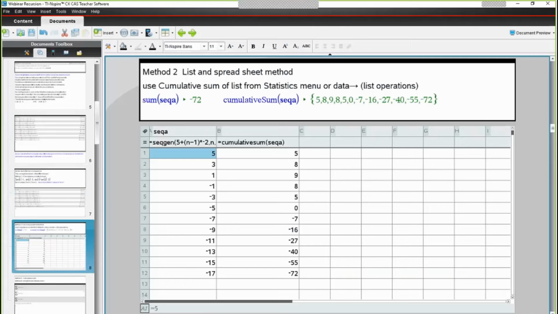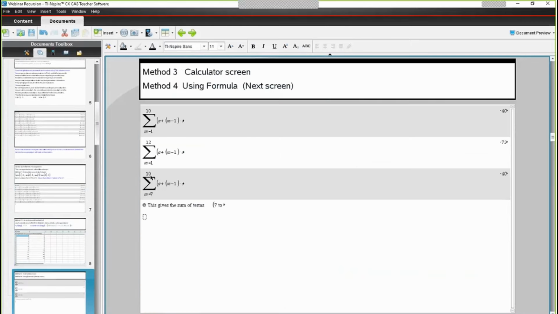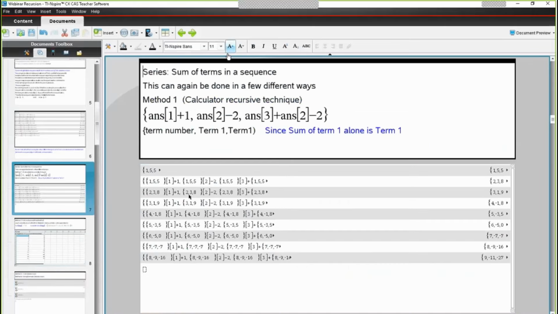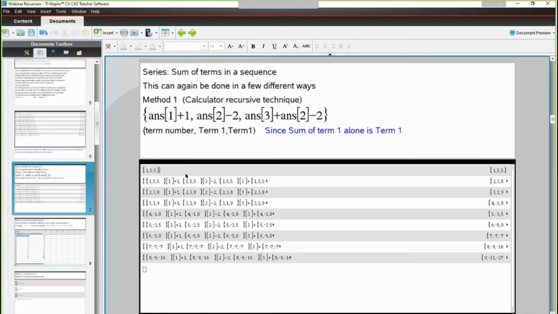Okay, let's do this bit. If you want the sum of a series, arithmetic series or sum of a sequence, there are a few different ways in which we can do it. This one, I've again used the calculator page, and I've used the recursion method. My first term is 5, and obviously the first time I do it, the sum would be 5. So I've got 1, 5, and 5. 1 represents the first term, 5 is my starting term, and the sum of the terms is 5.